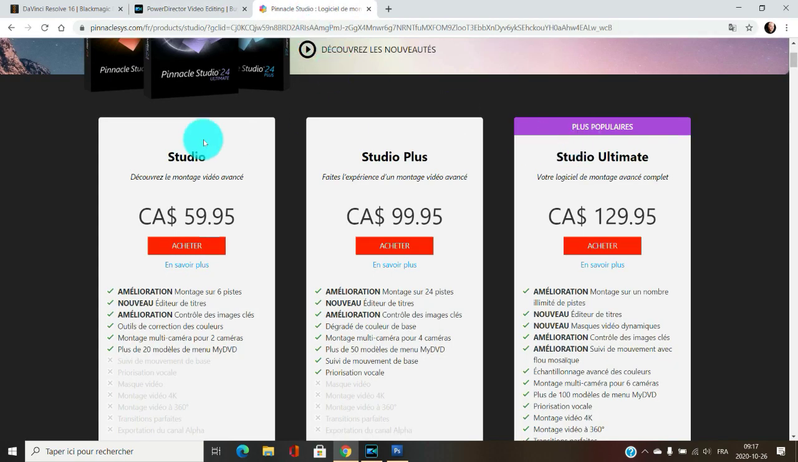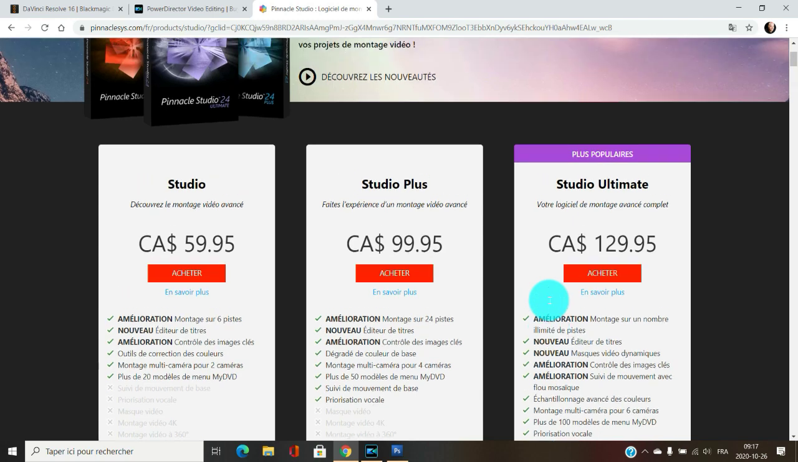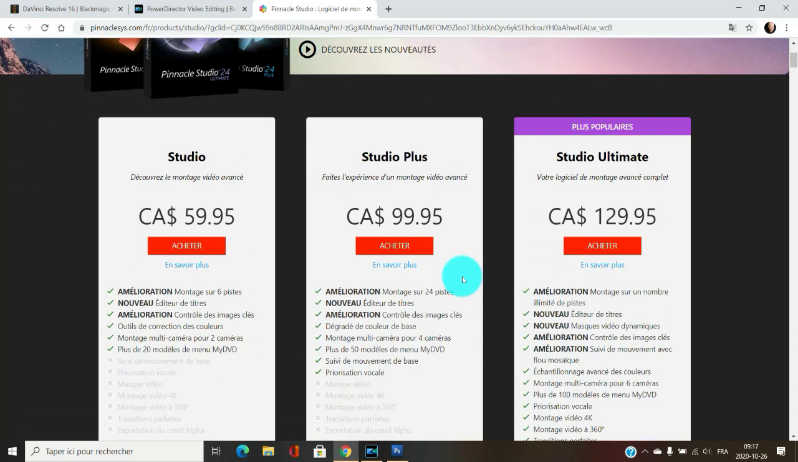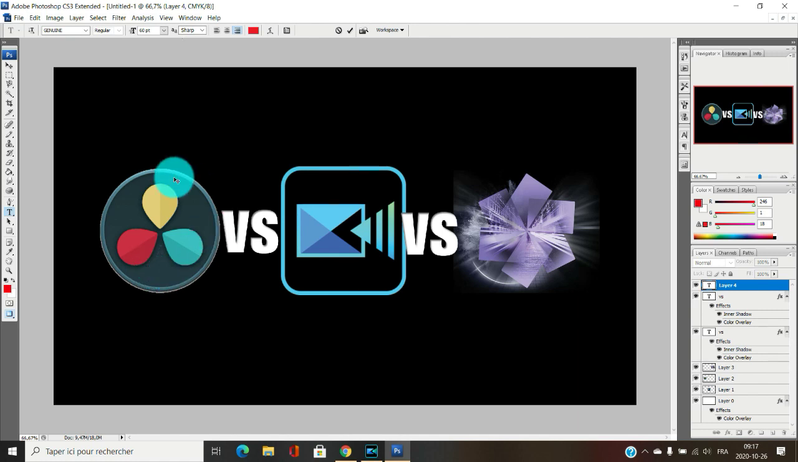Pinnacle Studio, even though I really like that one, there's nothing free, no trials. So I mean, yeah, that's it. Price is good. Buy it the first time. That's what they want you to do. So the point for the free version, of course, is going to Resolve, which even if it's not a full version, they have a free version.